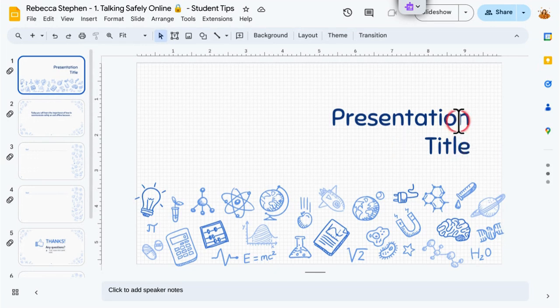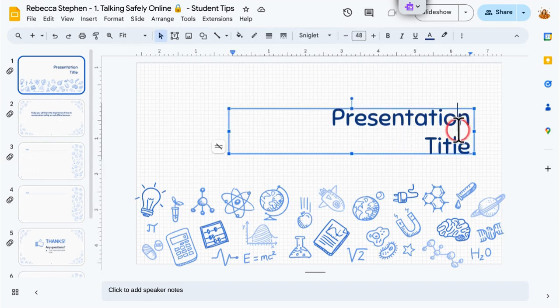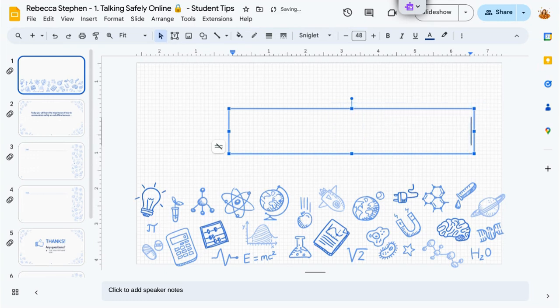So to edit the title, we're going to click. Once we have it highlighted, we can click and drag so that all of those words are in blue, and then we're going to click backspace, and then we can say Talking Safely Online.